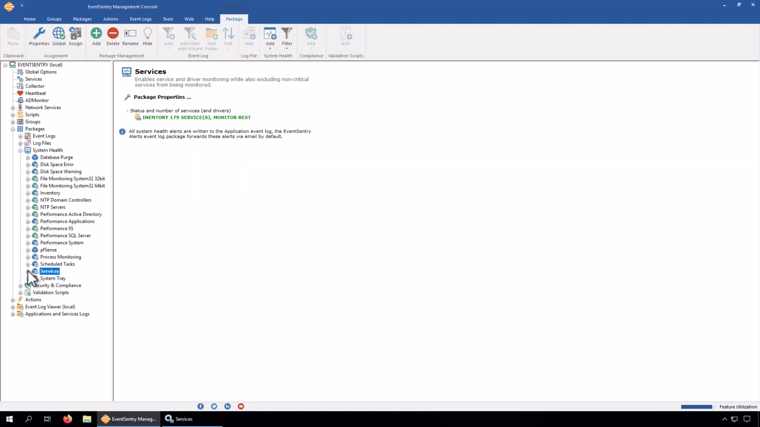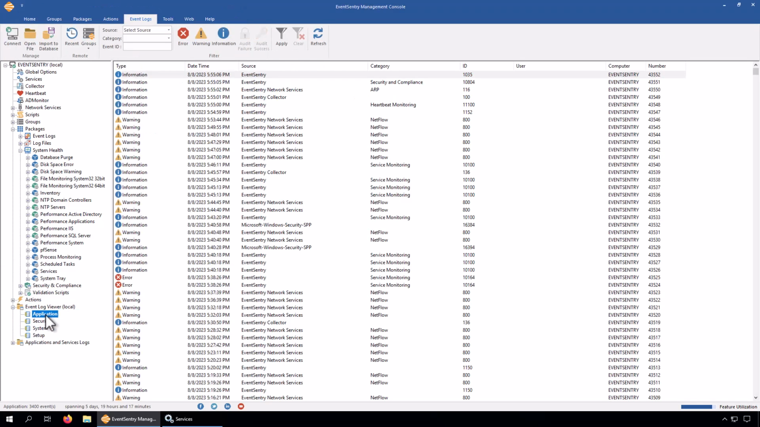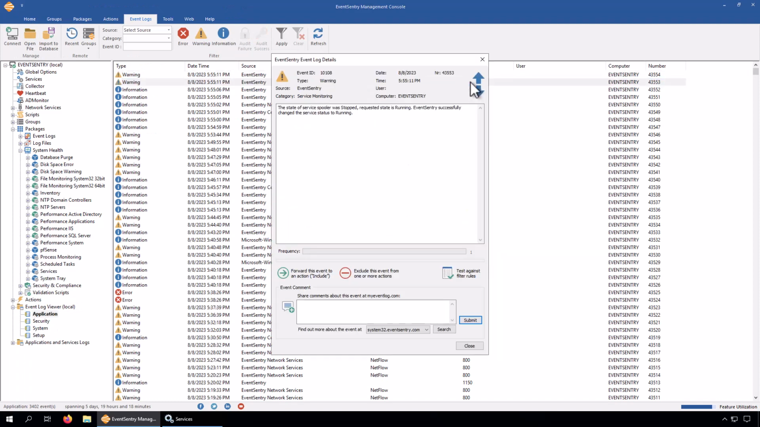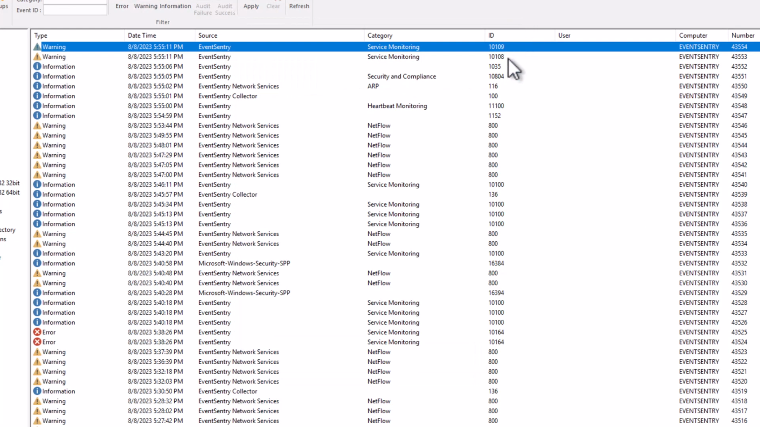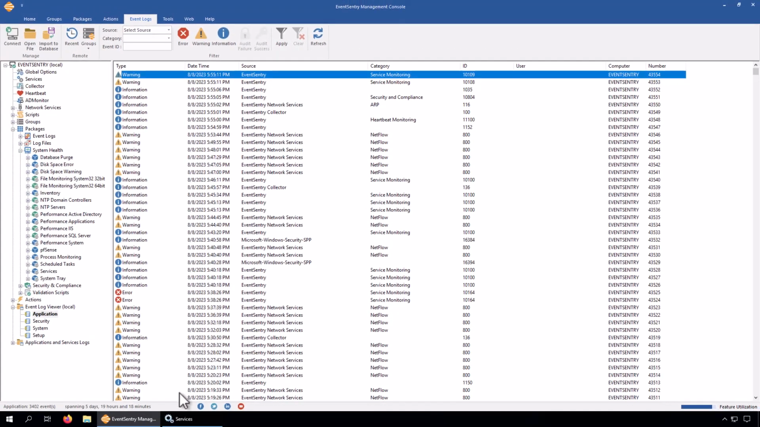And we can see that in action. If I go up here and save and deploy this configuration, then we should see an alert pretty soon. I've got a couple of events here. The state of spooler was stopped. The requested state is running. EventSentry successfully changed the service status to running. And there's a couple of events here. It looks like it was logged at the same time.